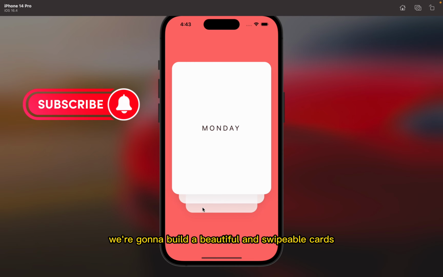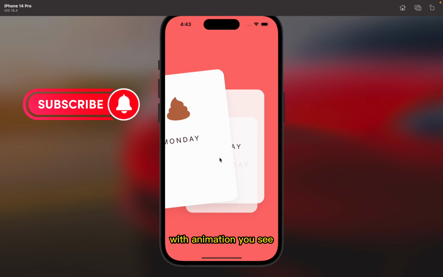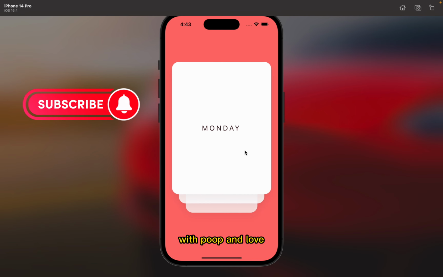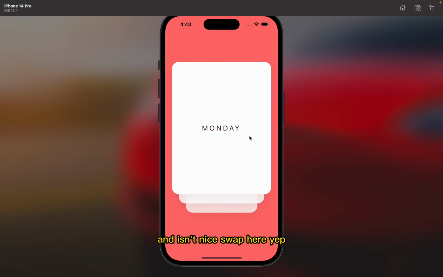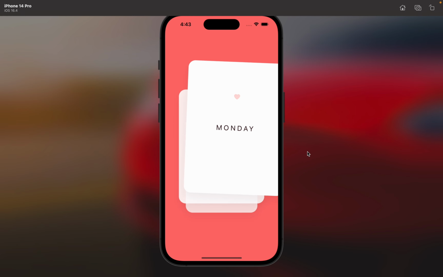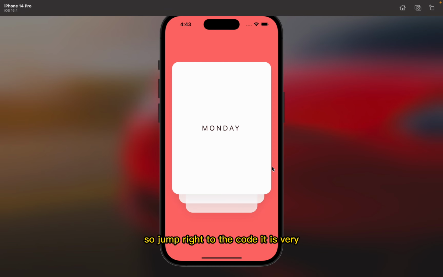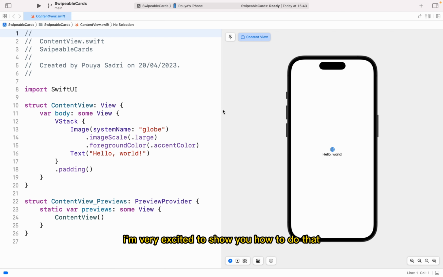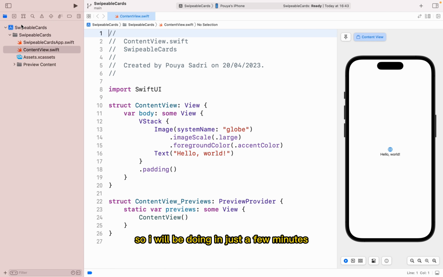In this tutorial, we're gonna build beautiful swipeable cards with animation. You see, I drag it to the right and to the left. This is poop and love, and this is the weekdays. Yep, and this is a nice swap here. So, let's jump right to the code. I'm very excited to show you how to do that.